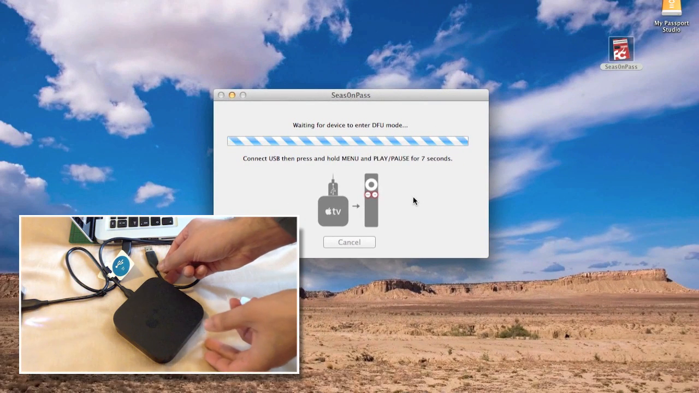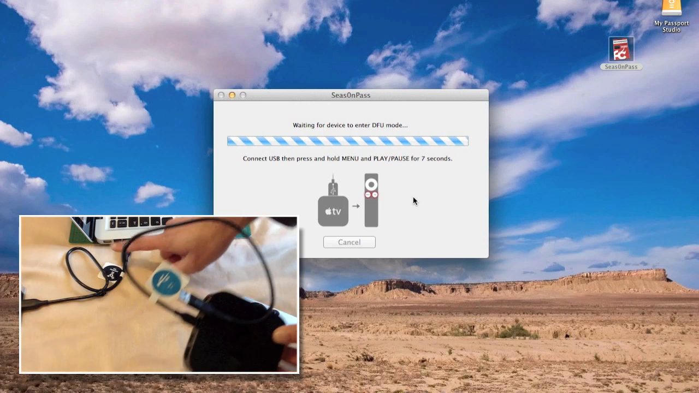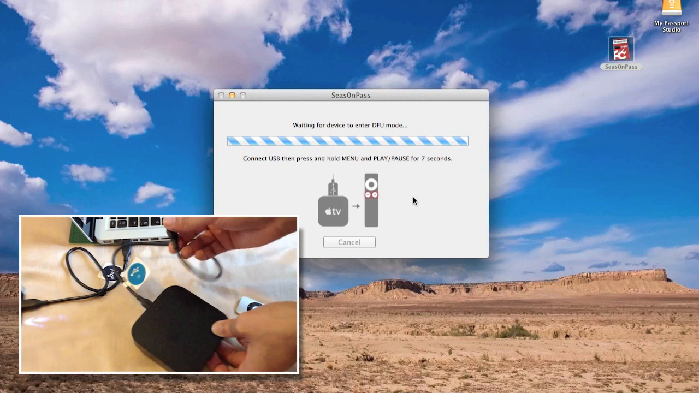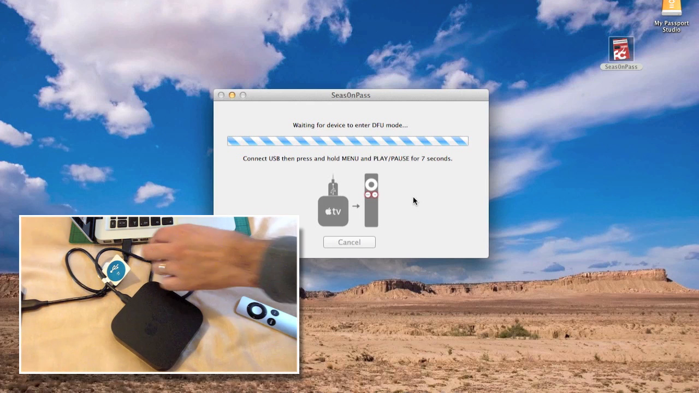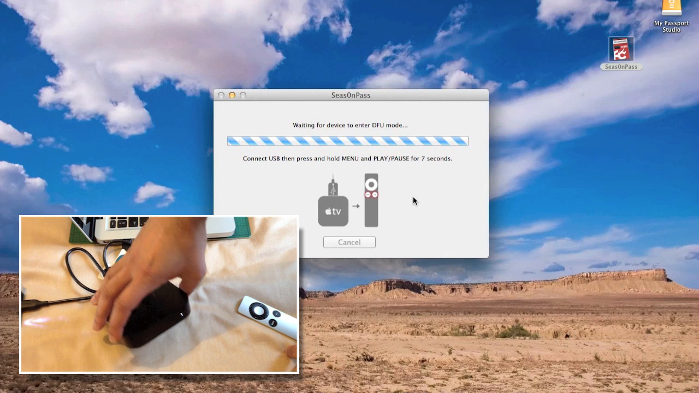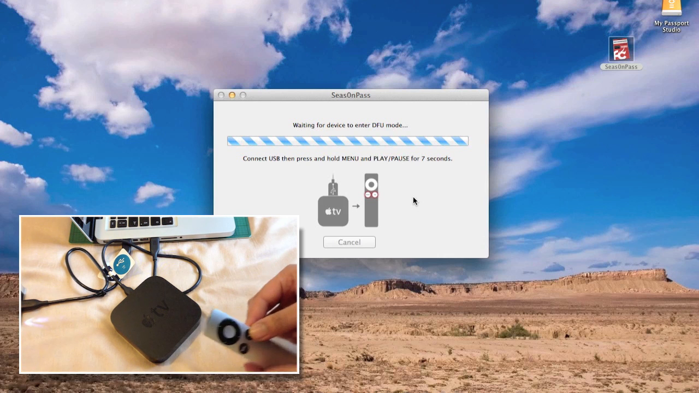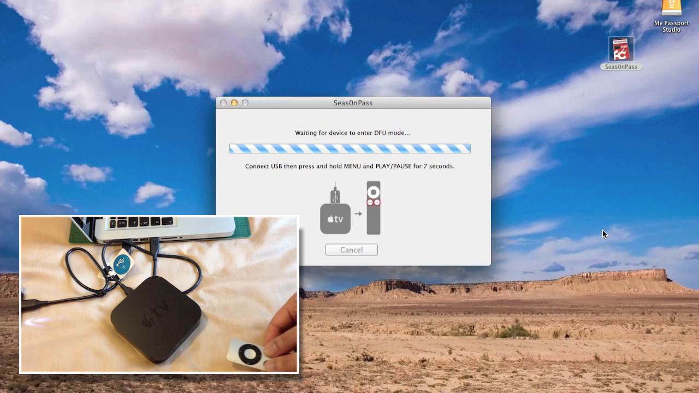So we have the Apple TV here. We've got the USB cable connecting into the back. Ignore this cable for now, it's just my external FireWire drive. So we're going to plug this cable in via USB. That's plugged in. As I said, it gets its power from USB. And with the remote, we press the play and menu buttons together for 7 seconds.